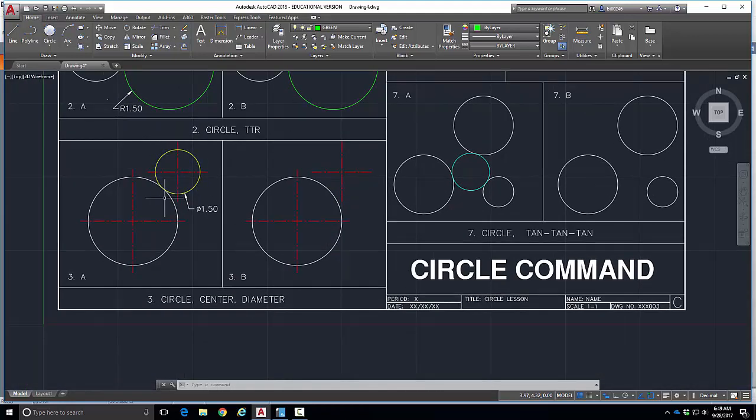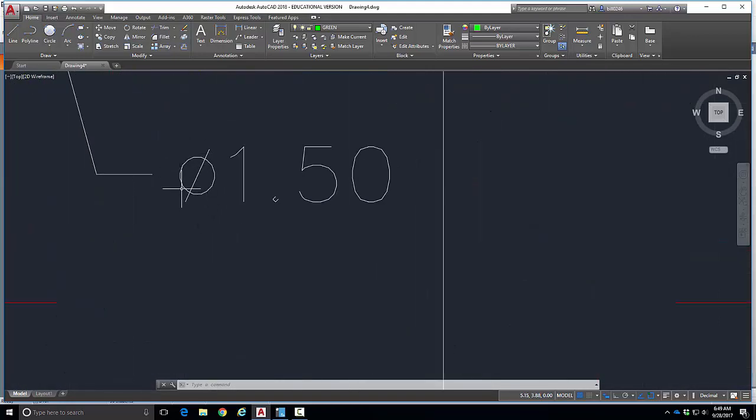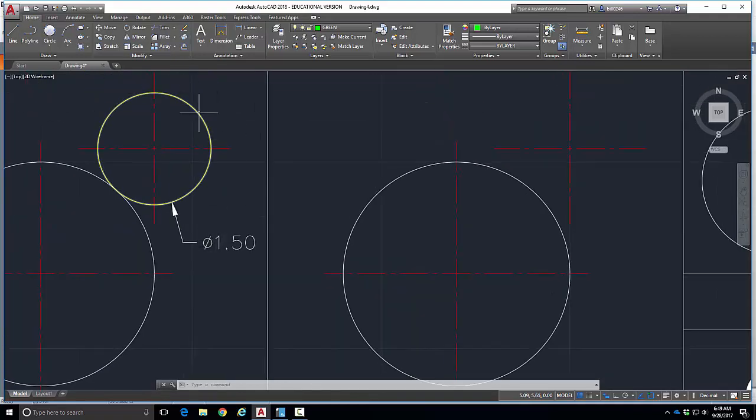Next, this is the more typical one we do with diameter symbol. That's a diameter symbol, the distance all the way across the circle. So it looks like the yellow layer there. Yep. And we're going to set that to the yellow layer.